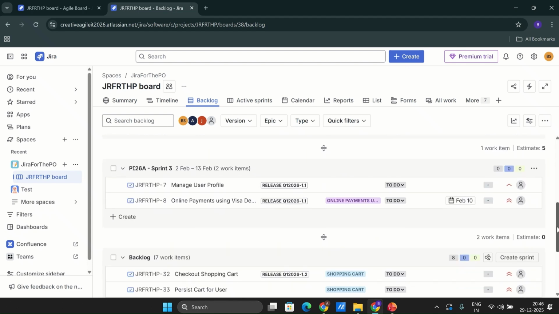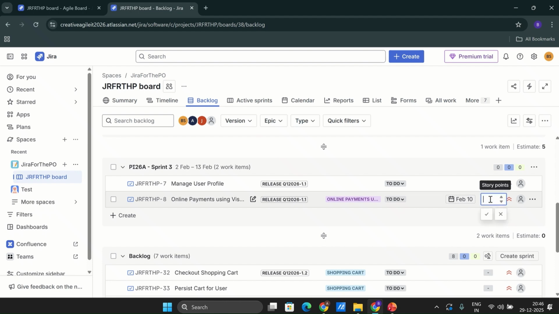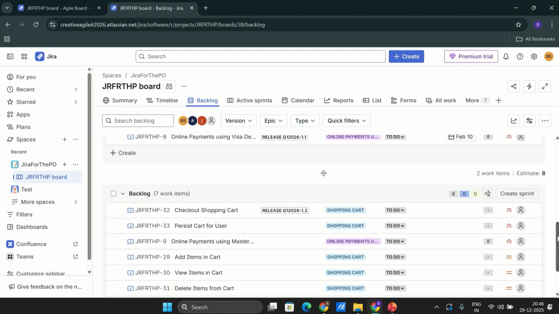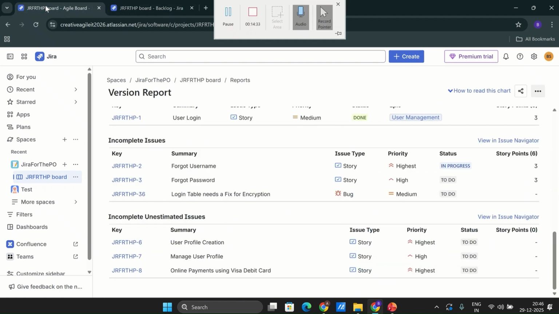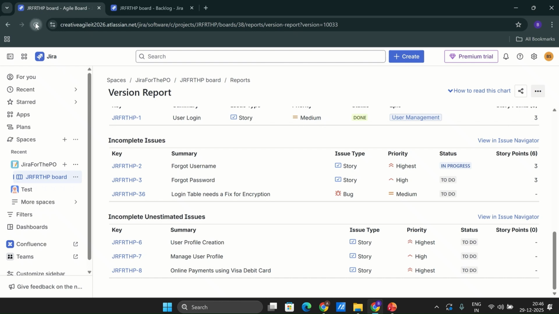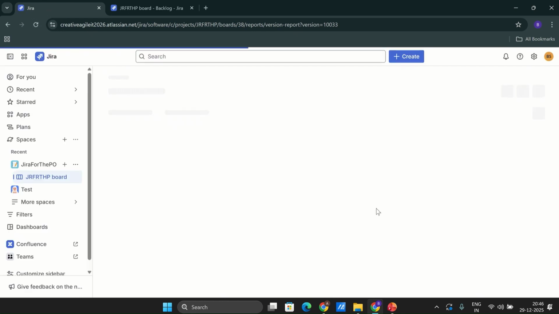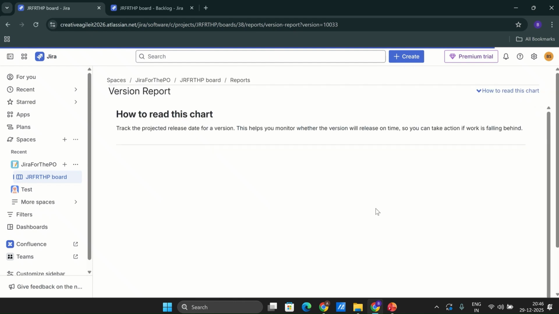And online payments, let's say this is 8 story points, so we have done that. And continue checkout shopping cart, this is also 8 story points, so we can simply tag it. Now, if I again go back to my version report and try to open that 1.1, we can just see whether it is taking our changes.